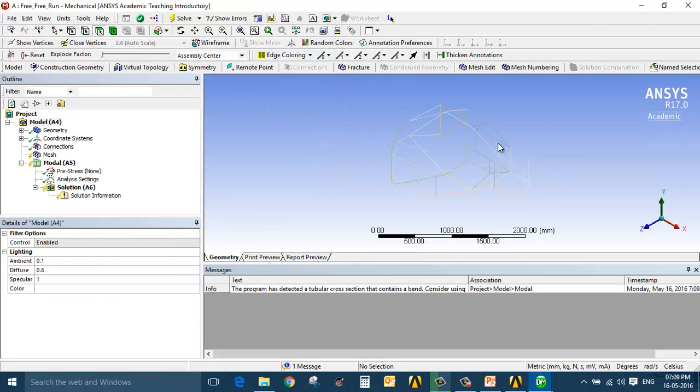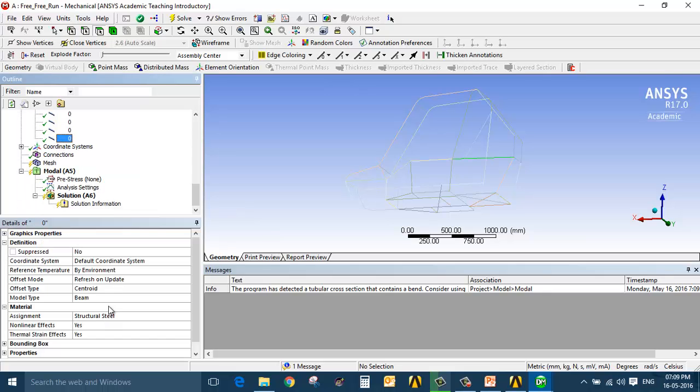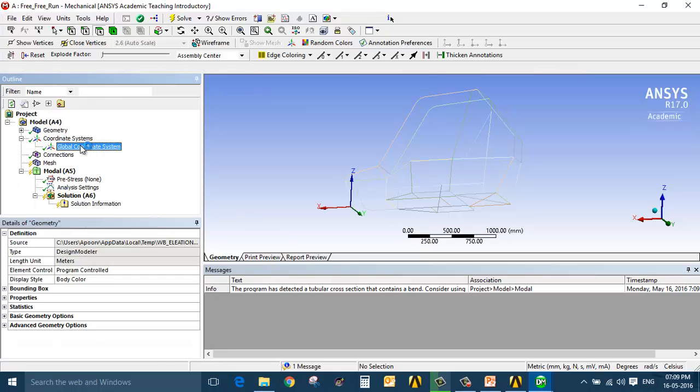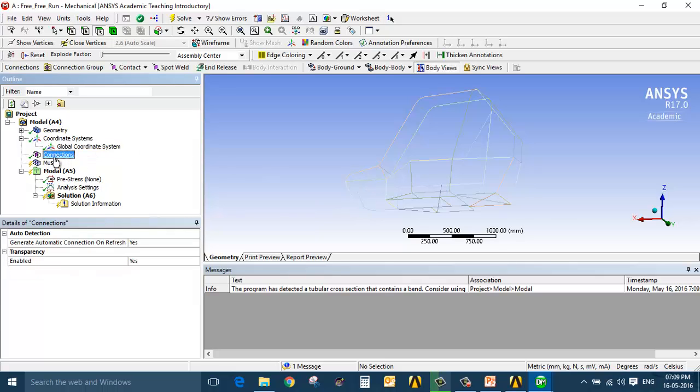So this is my model, and you can see here, you can press the scroll mouse button to rotate, Control plus mouse button to pan, scroll down, scroll up to zoom in, zoom out. The first thing is that for my geometry, we have to make sure that there is a green tick mark here, that the cross-sectional properties have been assigned properly on the geometry. Then the next thing is coordinate system. So I will select the global coordinate system. Connections also, you can check here, there are no connections required as such, so these connections are okay with me.